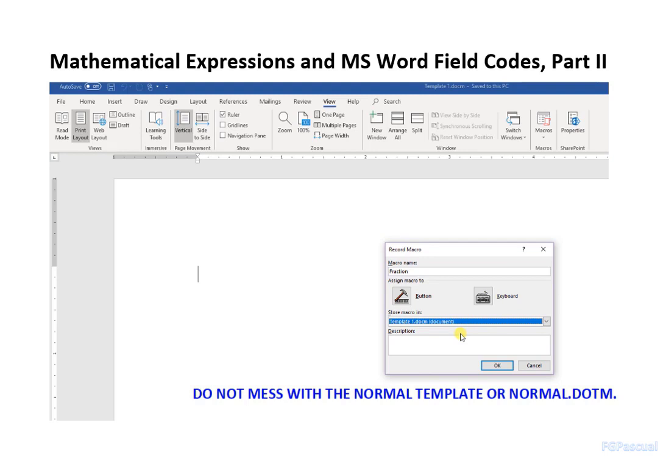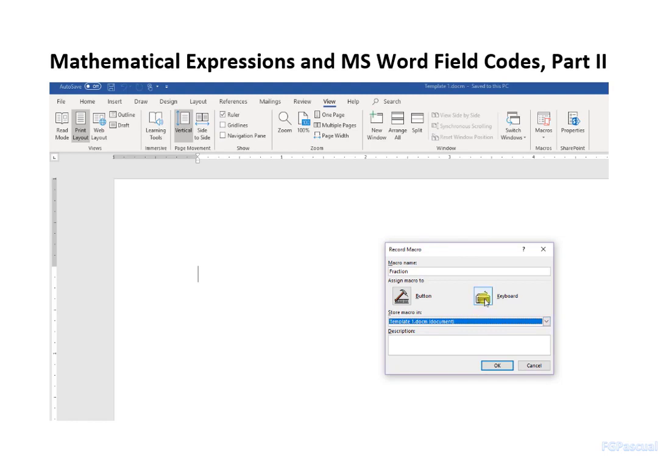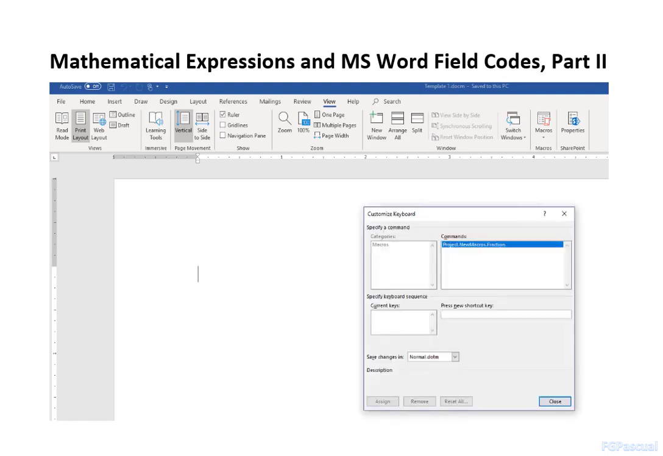Now we assign the shortcut keys. Click on Keyboard, and a second dialog box appears. This dialog box asks us what the shortcut key or keys are supposed to be. Since this is for a fraction which involves division, let's associate Control/. Now, we recommend writing down the macro name and shortcut key on a sheet of paper in case you forget the macro and the shortcut key.